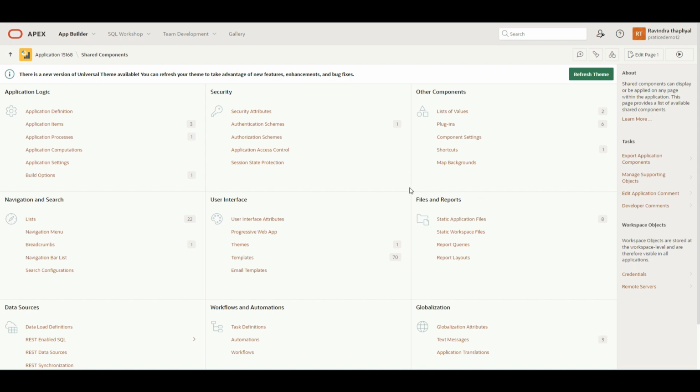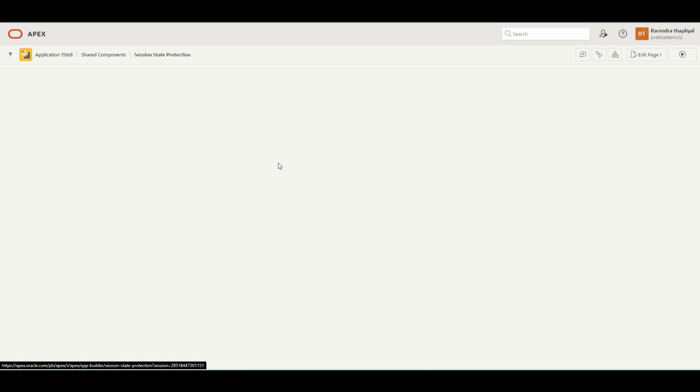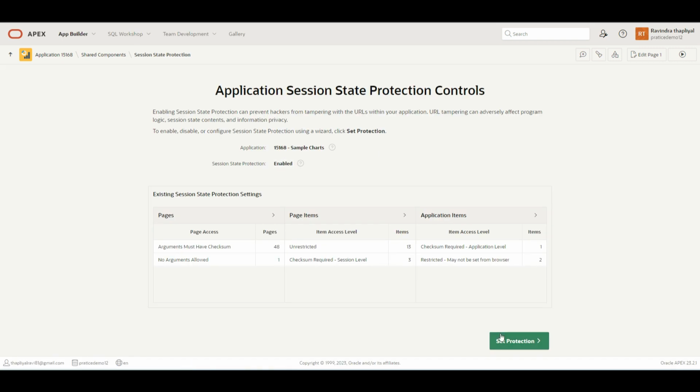Then we have session state protection. Session state protection is like a shield. It prevents people from changing the URL to access or alter data they shouldn't. It's an important tool to stop unauthorized users from messing with our app functionality. So you can check it, and you can also see set protection as well. You can go through the documentation and check how it works.